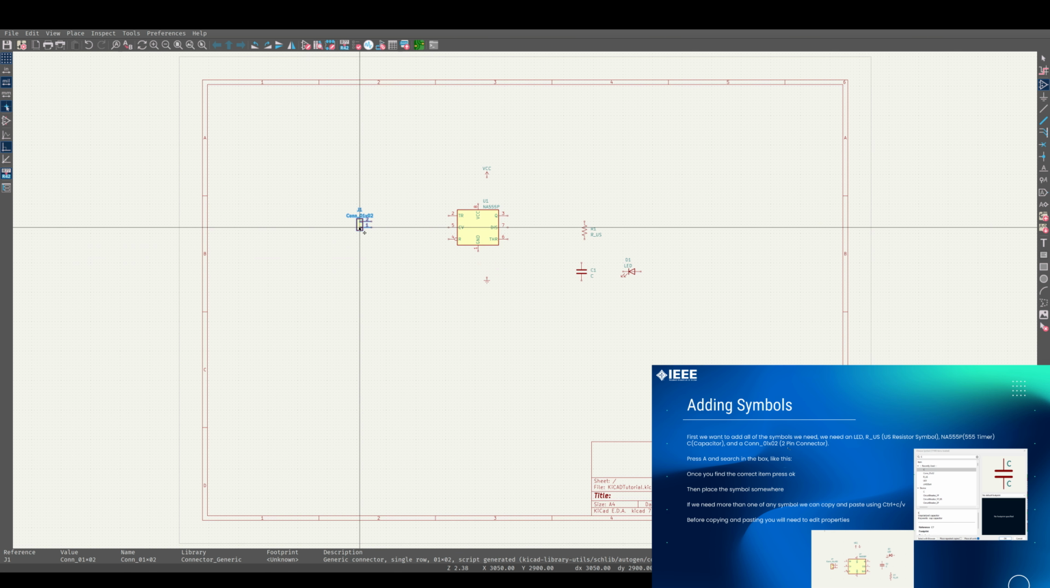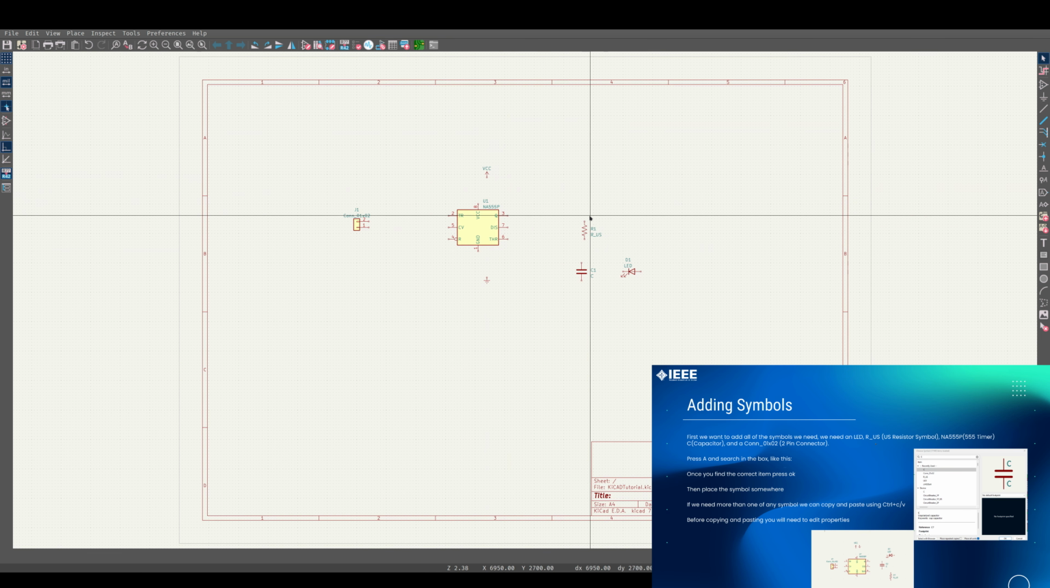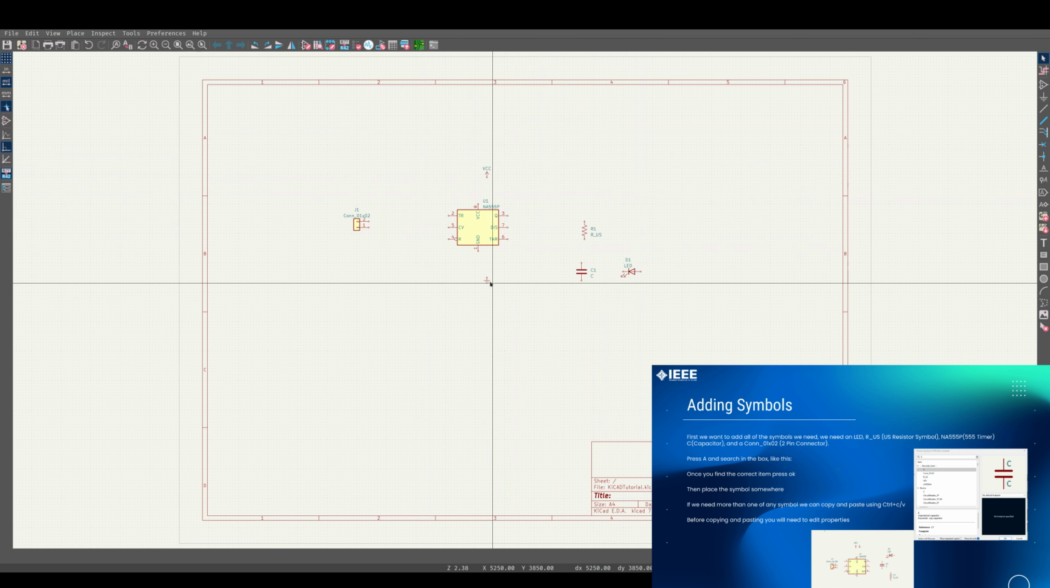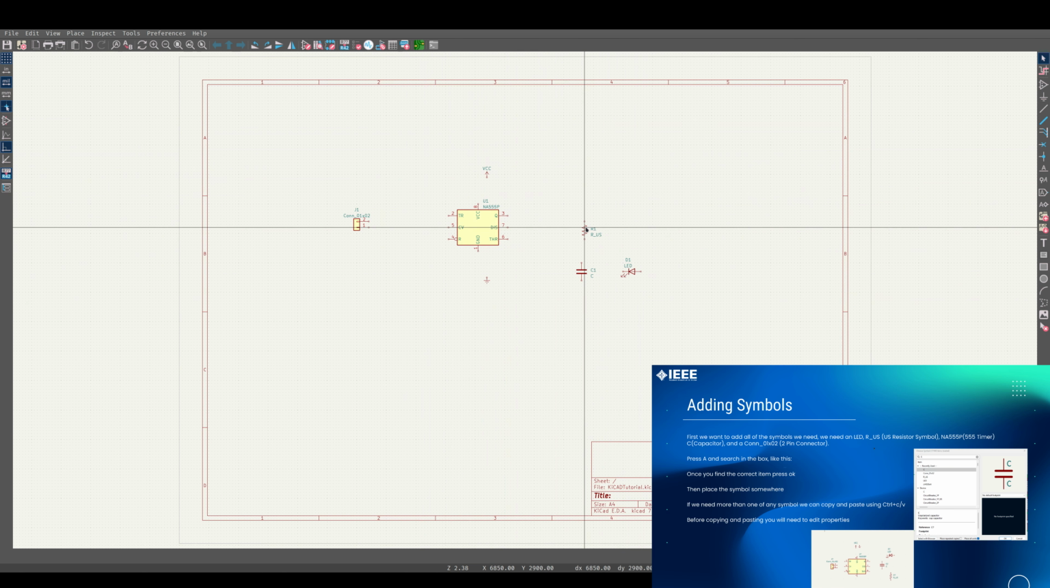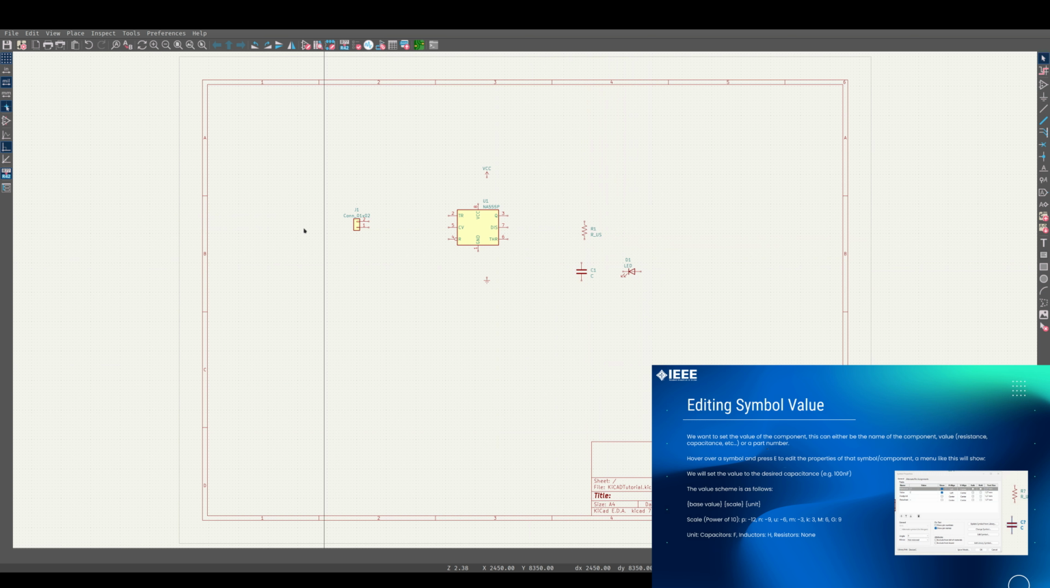Flip it with R, so flip R twice, or you can press Y to flip it vertically or horizontally there. X and Y to flip it in X and Y direction. Now we have all the components that we need here. We have a connector, VCC, earth, capacitor, resistor, LED. Awesome. So next step is going to be adding the values for these.